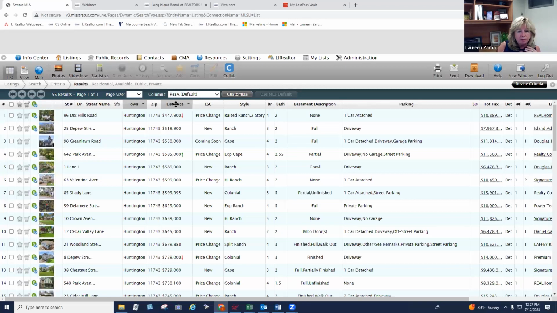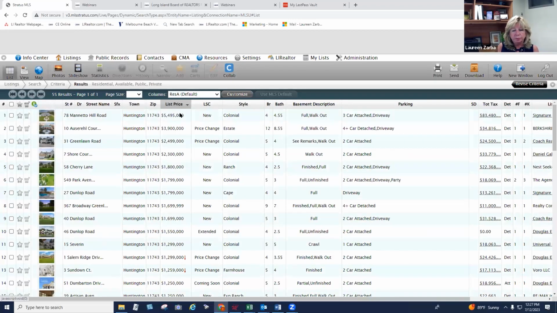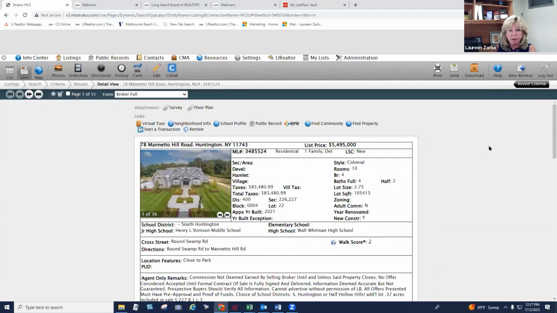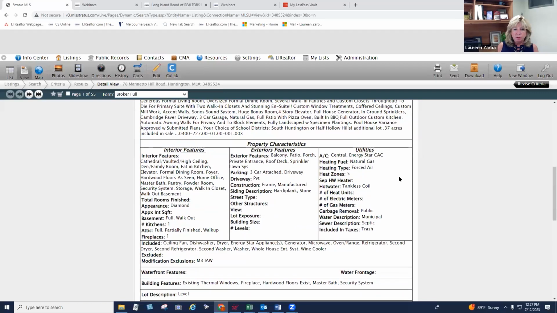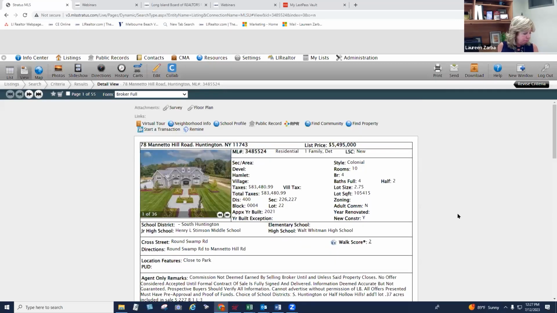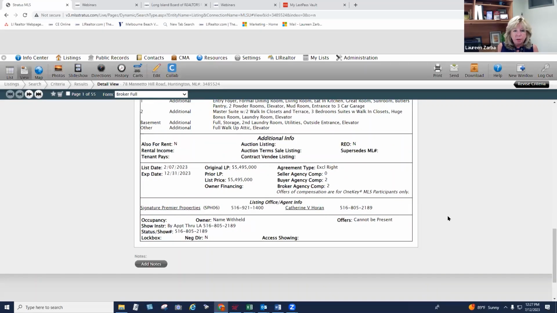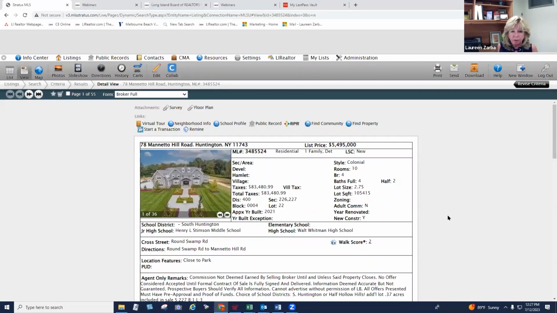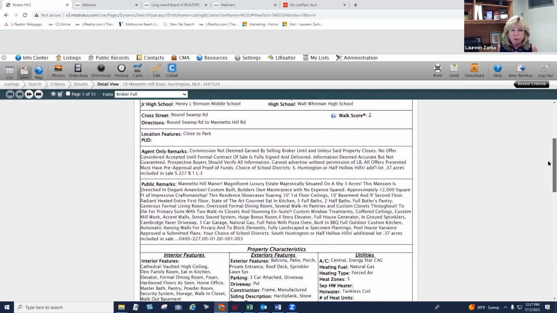Let me look at the most expensive house because, you know, I love doing that. All right, this one is $5.5 million. Let's look at this one. I'm going to click on it. Okay, this one has a virtual tour, which I always check. They attach a survey, the floor plan. The schools are included here. Now, this is a broker full style report, right? My mouse is going really fast, so I've got to use my scroll bar so I don't confuse you.